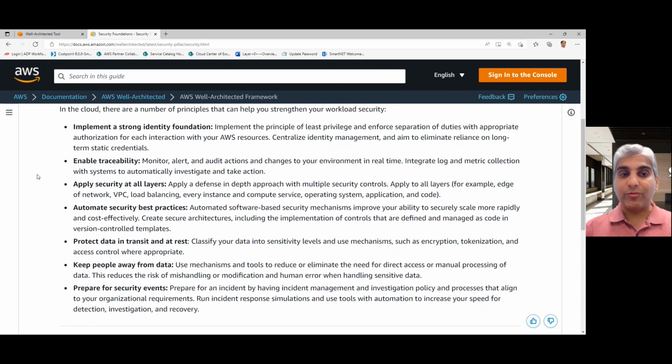The next piece is around automating these security best practices. Obviously, you don't want all of these controls that you're creating to be done manually, so that when something changes in the environment, somebody will have to go through and make sure that all those controls are reestablished. But rather use code as a way to enforce that security best practice within your environment.